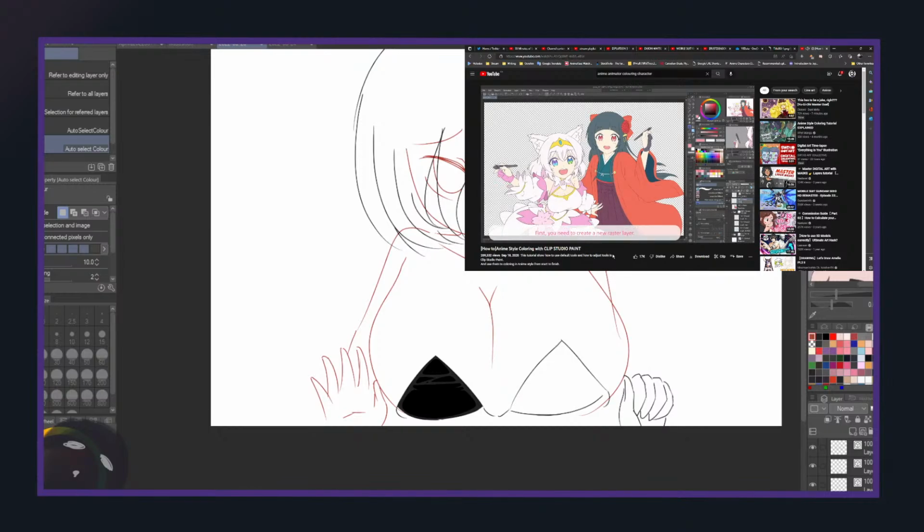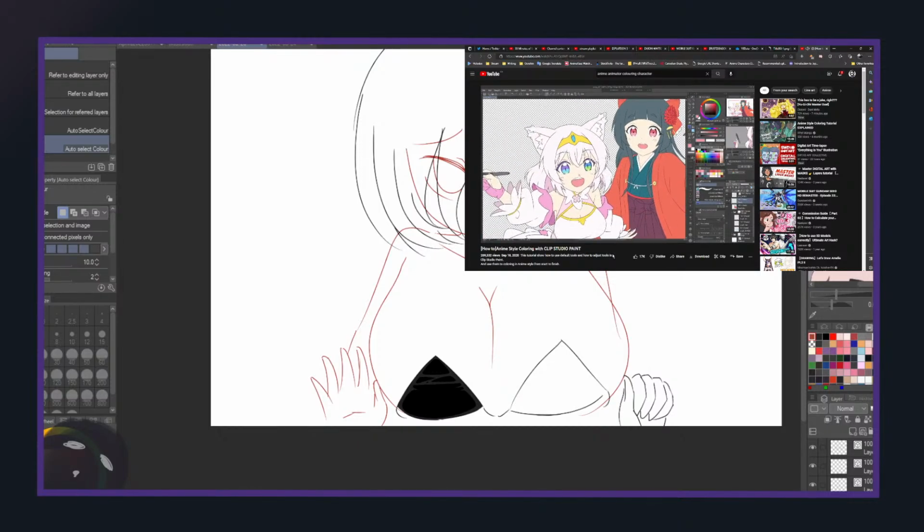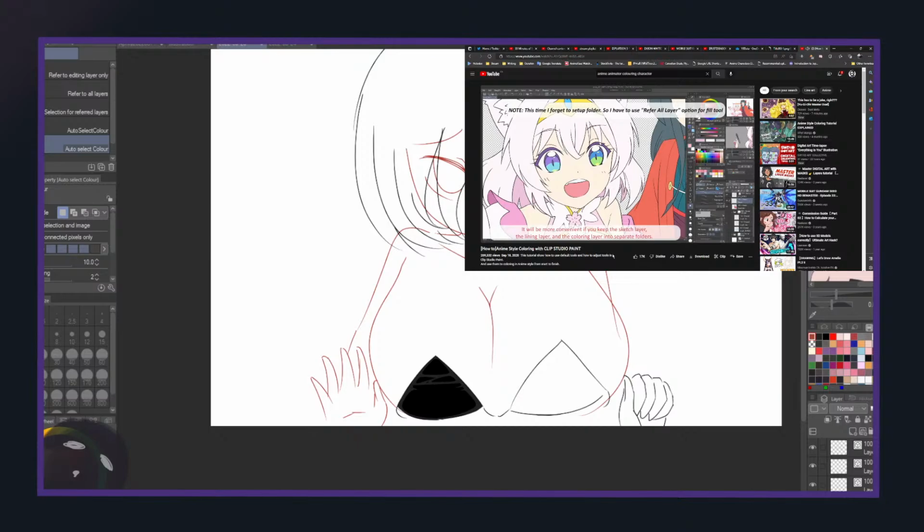First, you need to create a new raster layer. It will be more convenient if you keep the sketch layer, the lining layer, and the coloring layer in separate folders, and set the reference layer in folder in the Fill tool. This will help a lot in filling the color.